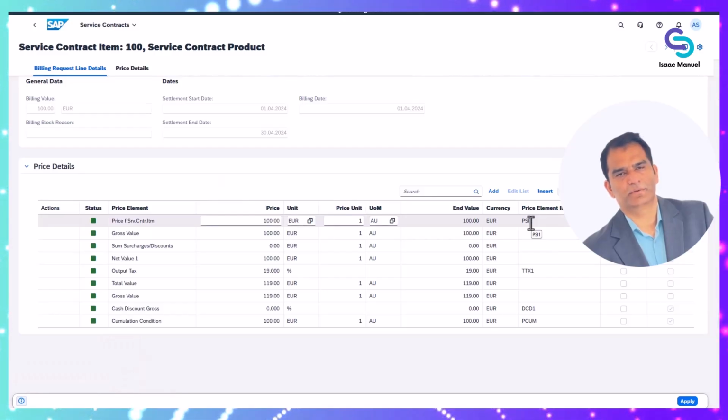We are currently viewing the billing request line details, specifically focusing on price details. Here we see the price element ID condition. This element is critical as it defines the pricing structure applied to our service contract.